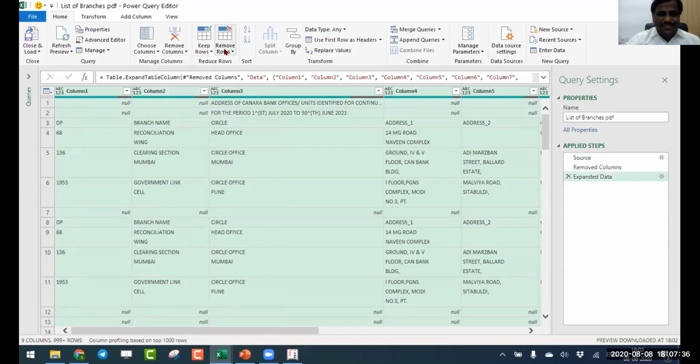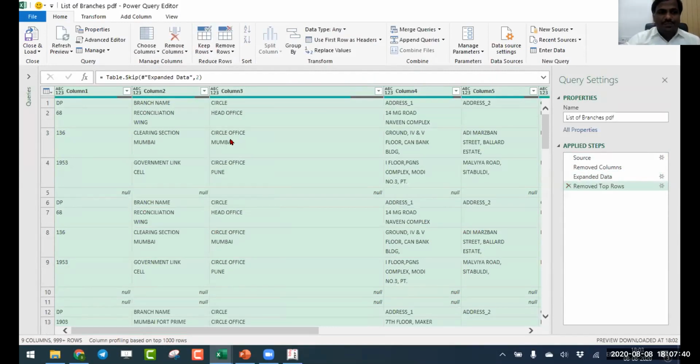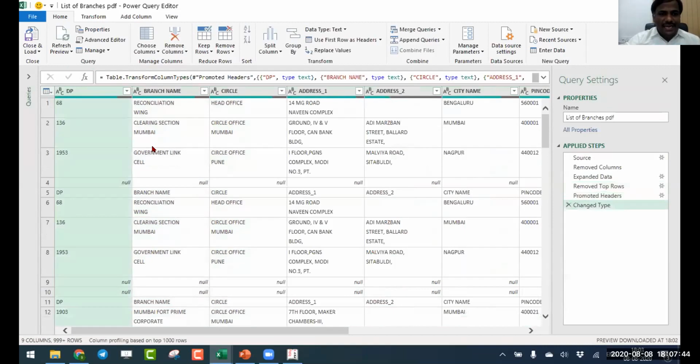Now this is a transformation. Basically, the more time you spend, the more expert you will get. So I can just make the first row the headers. Then I can remove all the null columns. Simply remove the columns wherever the empties are there. Let me remove the blank rows. Okay, now let me just close and load the data into Excel.